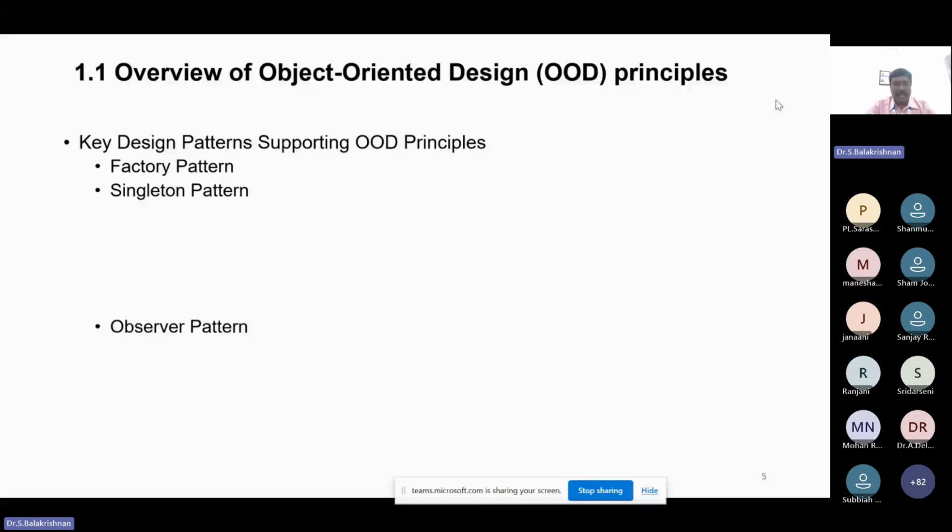The next, the observer pattern, supports loose coupling by allowing objects to notify other objects of changes, often used in event-driven systems. And the fourth design pattern is the decorator pattern. The decorator pattern adds functionality to objects at runtime, supporting flexible feature expansion. So that's the thing.